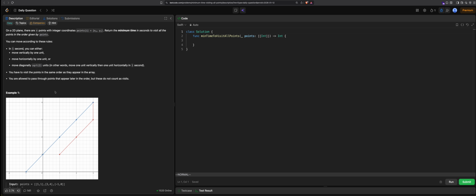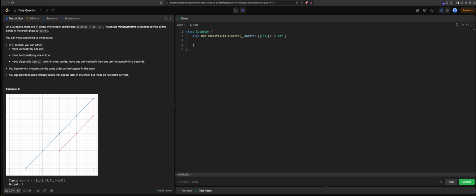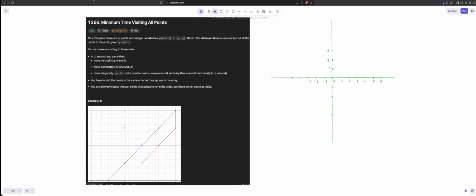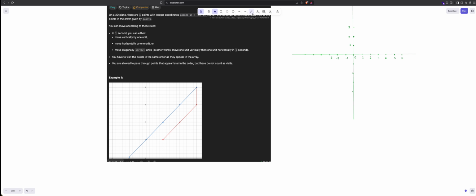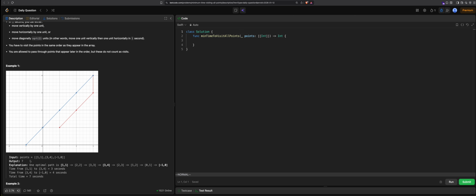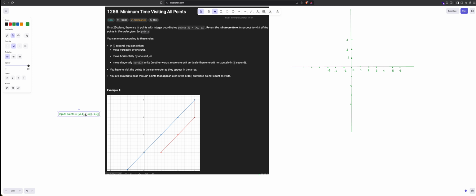We have to visit the points in the same order as they appear in the array. We are allowed to pass through points that appear later in the order, but these don't count as a visit. If we go through the example here, we are given 3 points: 1, 1, then 3, 4, and then -1, 0. To satisfy all the requirements, we need to pass through all of them.